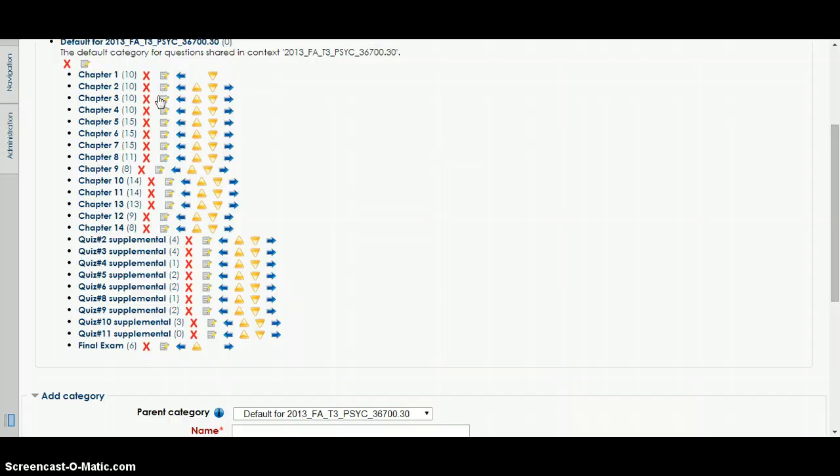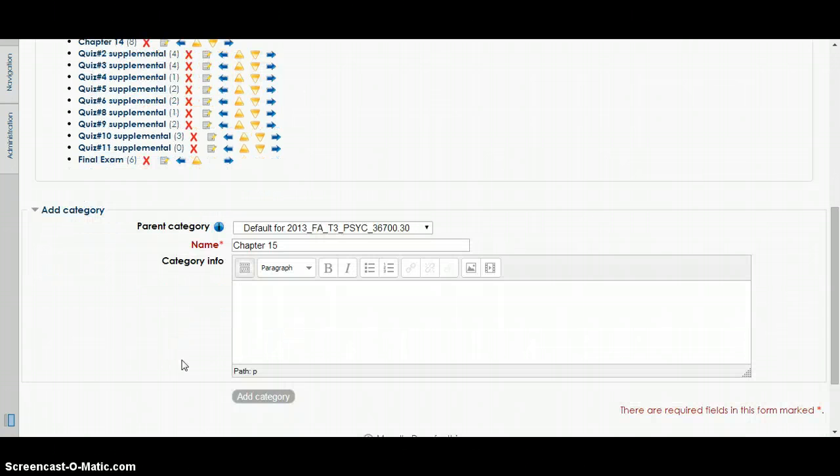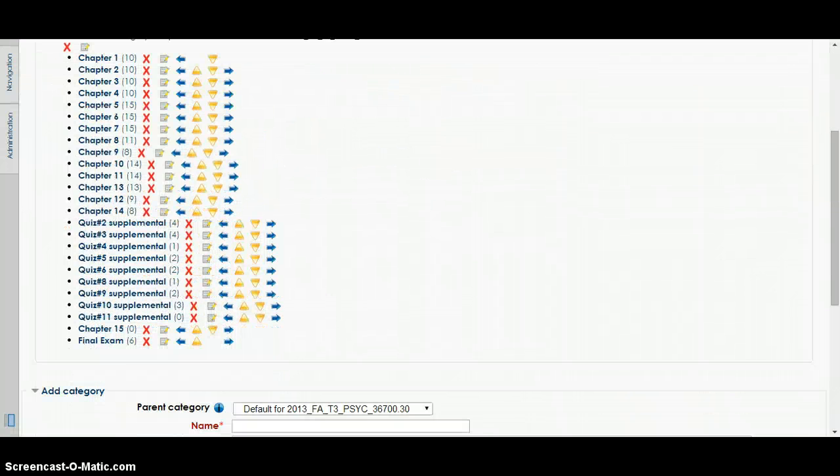So let's see, it looks like I stopped at chapter 14. Let's say I want to add in a category for chapter 15. So it's as simple as just typing in the name. Okay. And then I can also add in category information. So this could be a place where you could add in topic information if you wanted. This box is completely optional, so if you're happy just leaving it chapter 15 or whatever your category name is, go for it. Just click add category when you're done, and you'll see it added to the list.